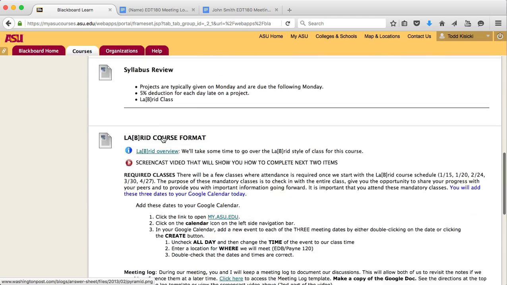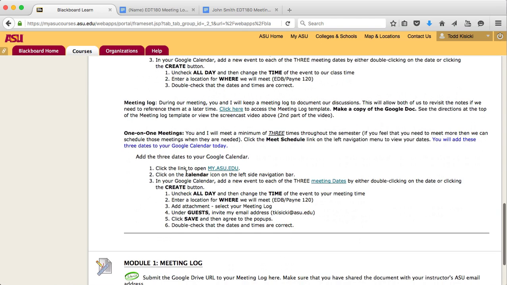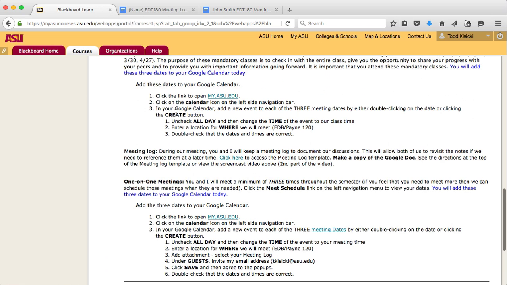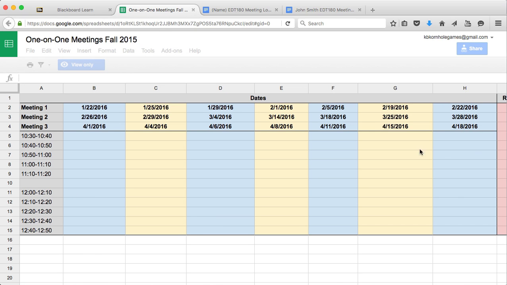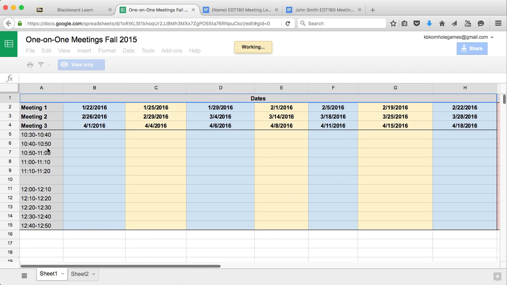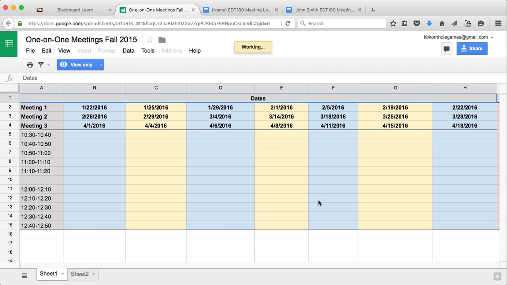Now the last part is to schedule your one-on-one meetings. This is going to be similar to scheduling your required classes, but there is a different twist to it, so I'll show you how to do that right now. First thing you want to do is go up to the left-hand side here where it says meeting schedule. Click on that to open it. At this point it's blank, but your instructor will be populating it over the next couple days, and each of you will have a date in there.